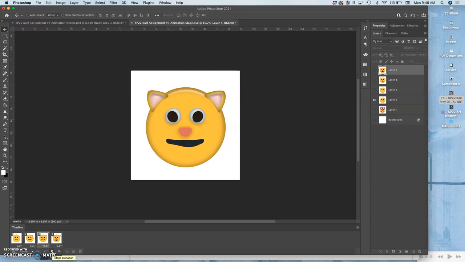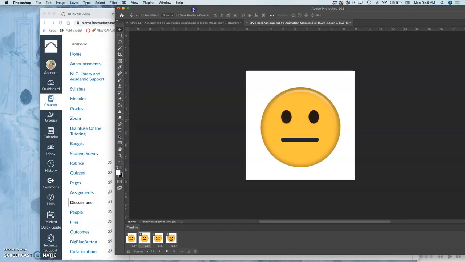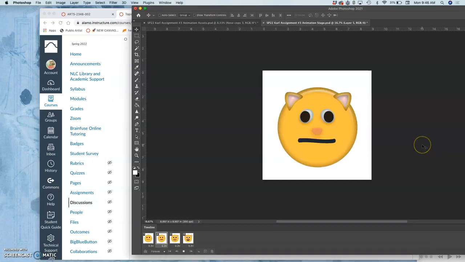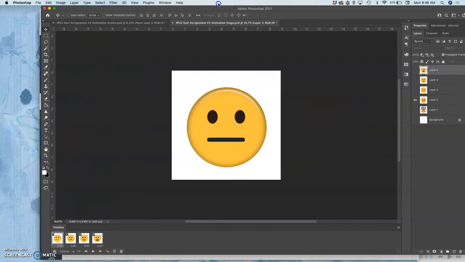It goes by pretty fast, but I can see that transformation from my first frame to my cat frame is pretty much what I want, right? And then it jump cuts a little directly. And it's a little goofy, but that's what I'm going for. All right, so now how do I save this as something I can post to Canvas?